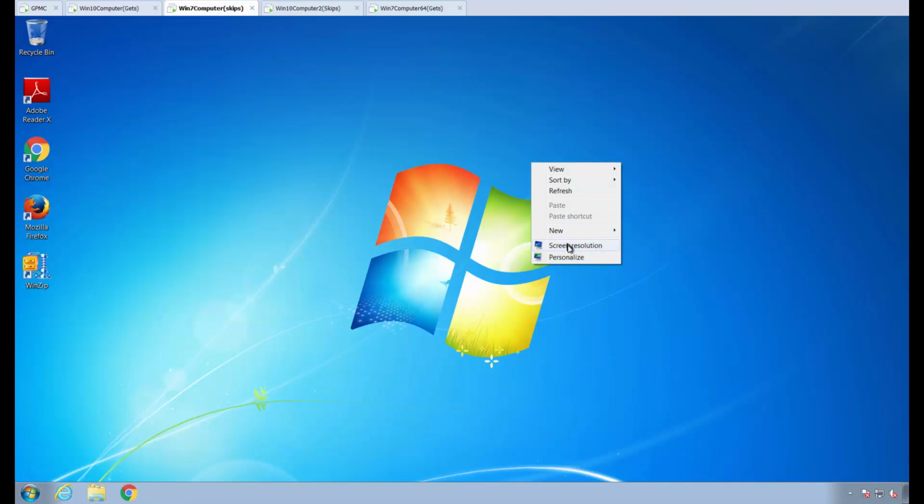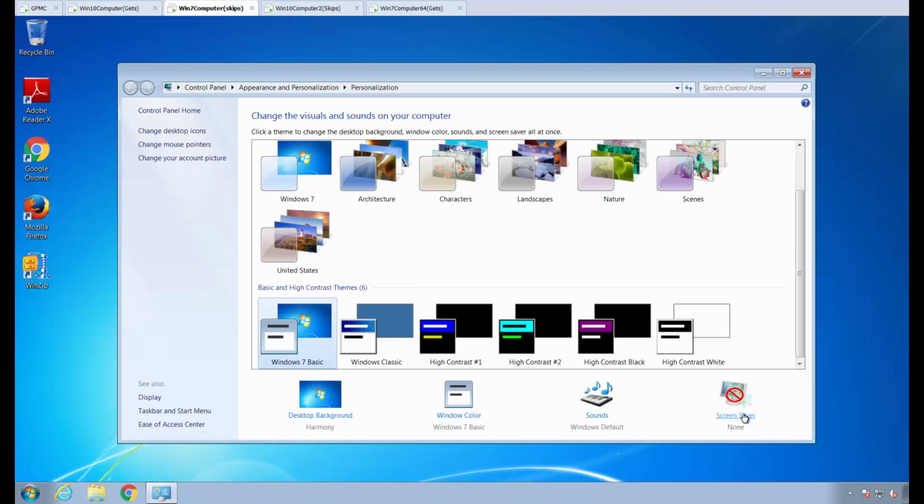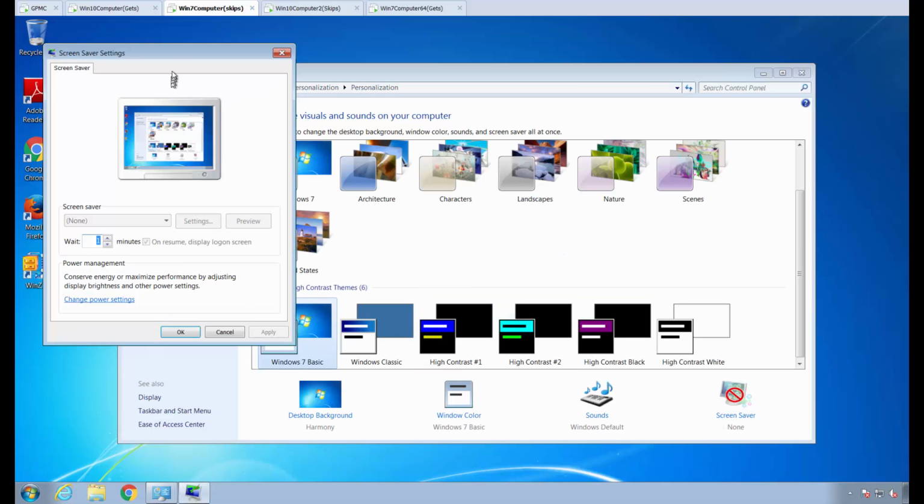If we right click and go to personalize and go to screensaver, this should be interesting. Remember, we disabled the policies. So the screensaver can't be changed. Even though this says on resume display logon change, there is no screensaver. And wait 1 minute, well, it won't actually do anything because there is no screensaver. So ostensibly, because we disabled those settings, we're skipping over getting the screensaver policies.